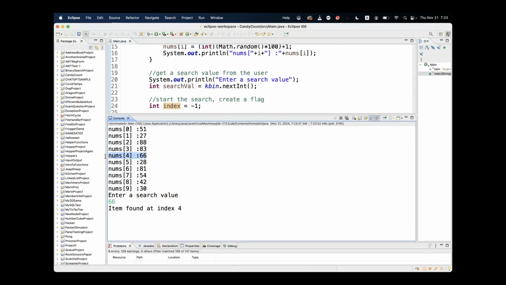Yes, that is correct. Let's just run it again. We're going to try and look for an item that's not there. Let's say -55. Item not found. So there's a brief explanation of a classic linear search algorithm.